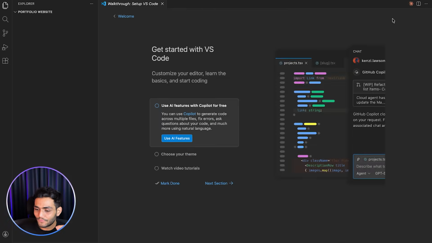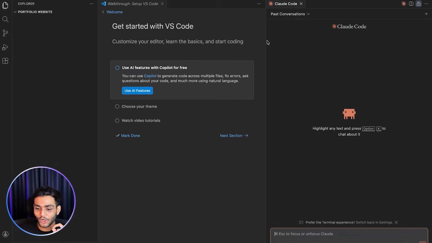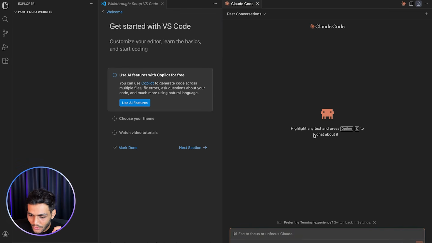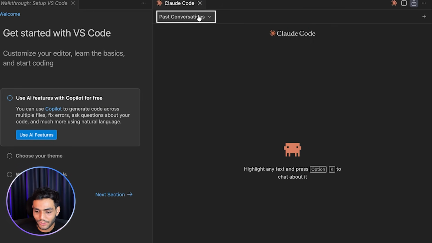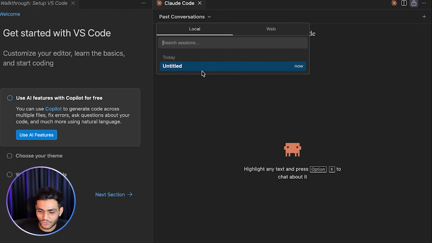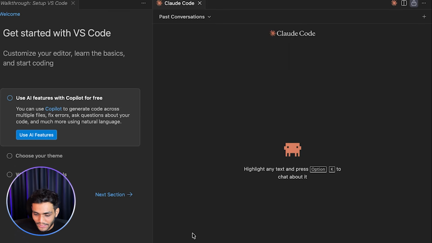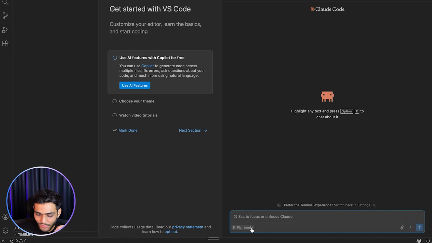Now if you click on this part over here, we have Claude Code. Inside this Claude Code, if you want to see past conversations, you can click over here. Currently we don't have any past conversation, so that's the reason we are not able to see any. There are different modes over here, and we'll come to all the modes in a different part of this video series. For now we'll keep it at default. Okay, now let's do one thing.